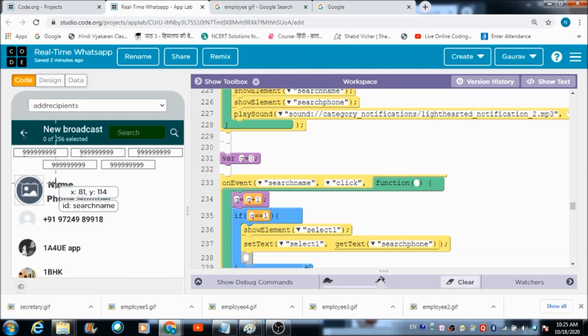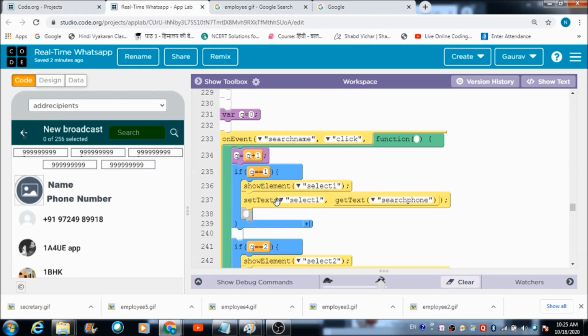When he taps on this, automatically what is going to happen? The ID of this element is select one. It is going to get reflected. Besides the text which is getting reflected over here, the phone number which is getting reflected here in search phone, it is automatically going to get assigned to the text part of this select one component.